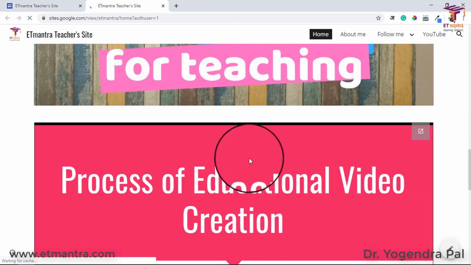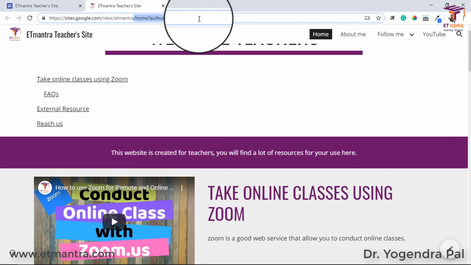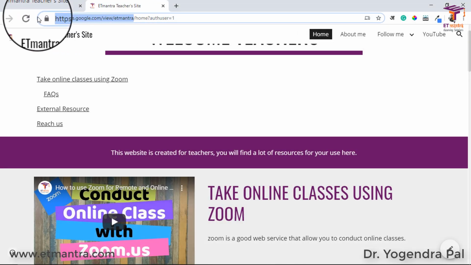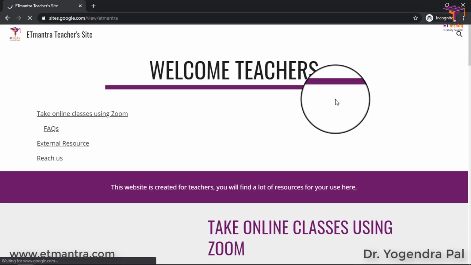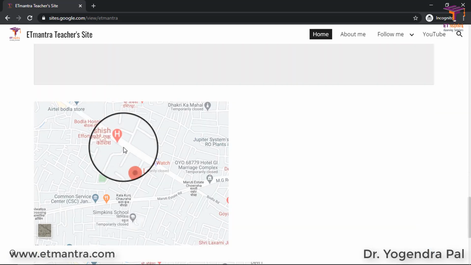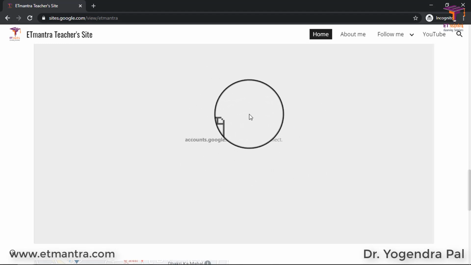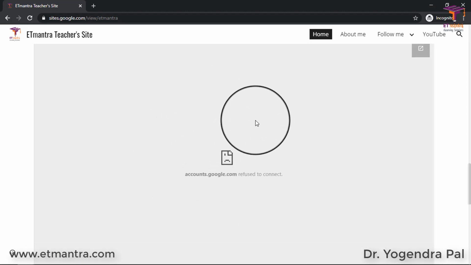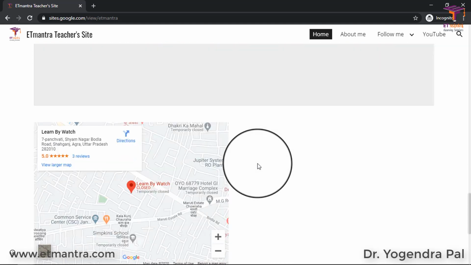See, this is how my website is looking. sites.google.com/view/etmantra, and I can give it to anybody. So let's do one thing. Let's copy this and open it in a new incognito tab, where I am not logged in. So this is how other users will be able to see my website. See, they are unable to display this because I have not made this slide public. If I want to give access, then I have to make this slide public.